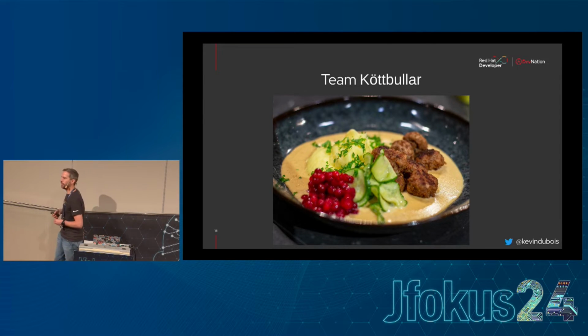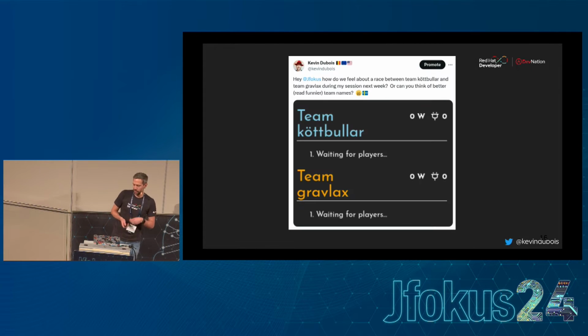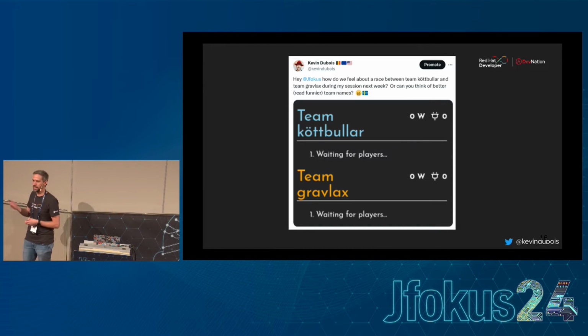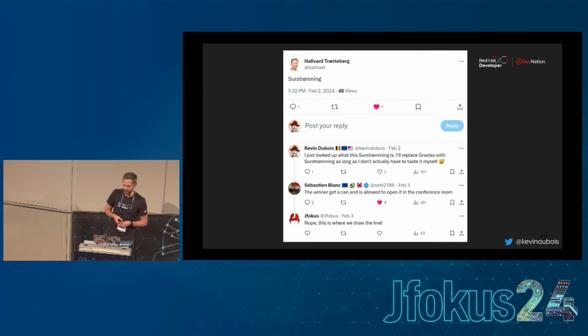So team one that you can pick, and I'm going to try here, Chudbuller, more or less. Yeah, so we're going to have a team that's the fans of the meatballs. And then the other team, so I was asking on Twitter, Gravlax is something that I know. Is that a good name? Is that kind of a funny name? And then several people said you should replace Gravlax with Surströmming. And so I'm like, okay, I just looked up what this Surströmming is. Sounds pretty interesting. I saw some videos, fascinating stuff.